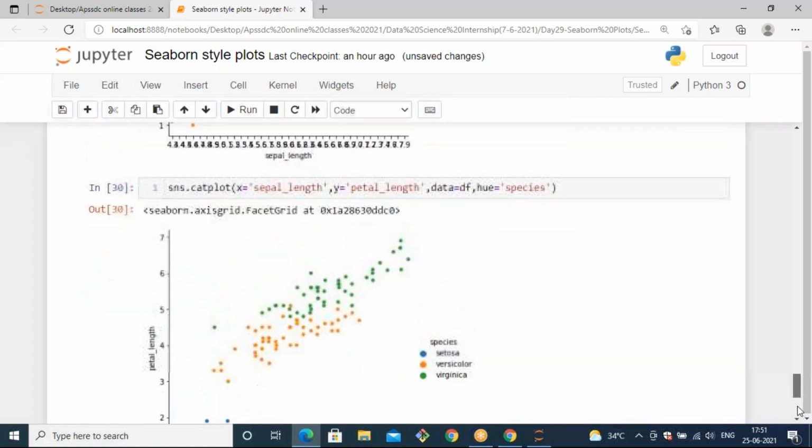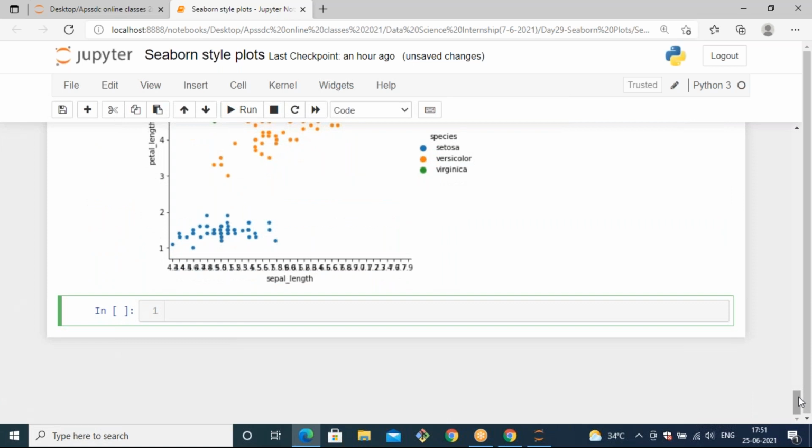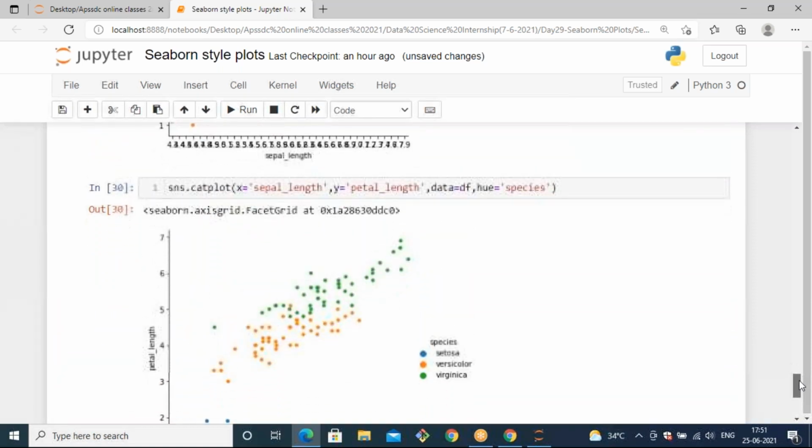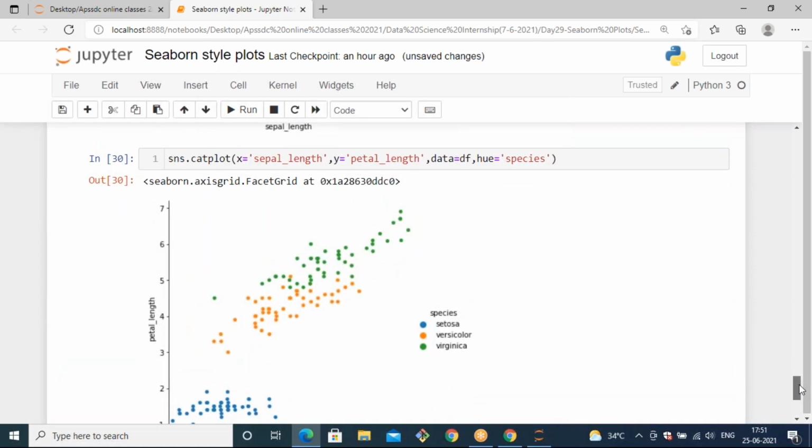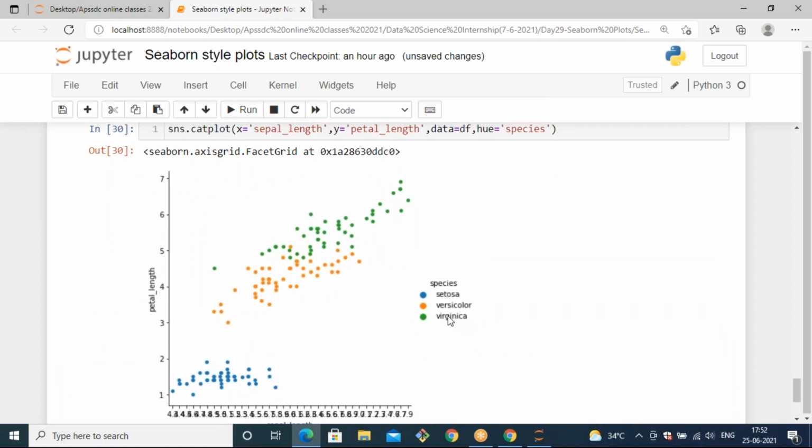Like this, it will generate the plot. In the species, we have three categories: Setosa, versicolor, and virginica. Whenever you want to group them based on species, you can use the hue parameter along with your x and y and data. It will assign a color for every value. All the blue points are Setosa, the orange points are versicolor, and the green points are virginica. Based on that, you can group it.